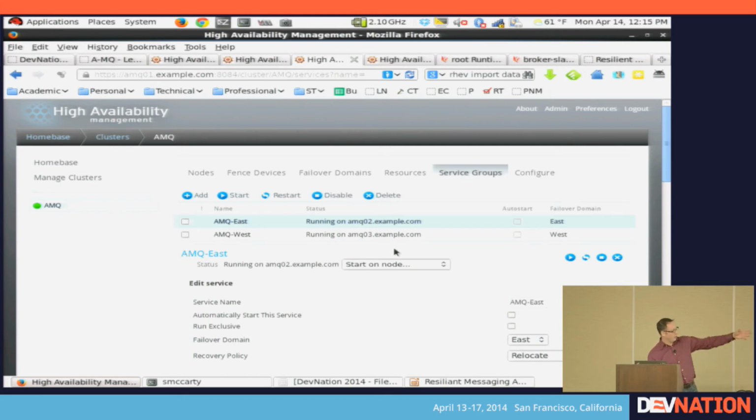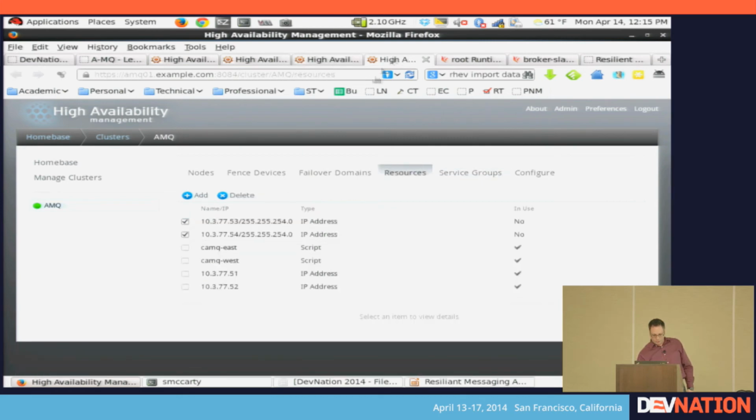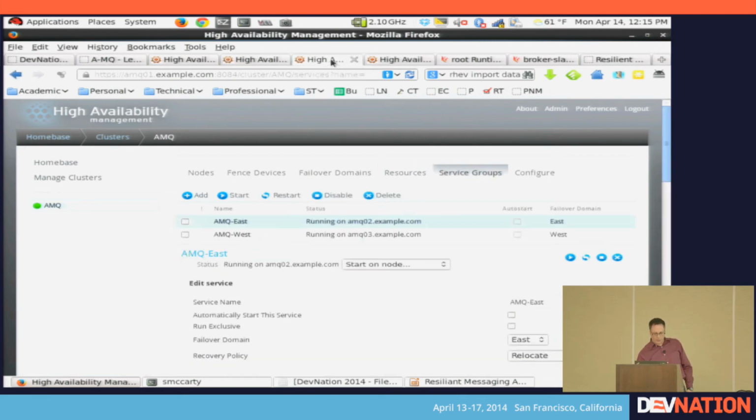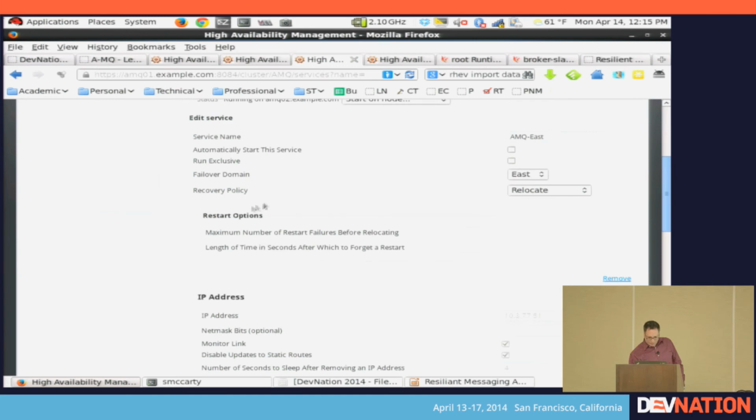And these are based on the failover domain logic, so you can determine which nodes you want to allow that to run on. For example, AMQ East should be able to run on node 2 and node 4, but not on node 3, because I don't want them to collide into each other. And you can see there are failover domain policies here. You can set which failover domain you want to go to. You can determine if you want to restart it in place, or disable it.